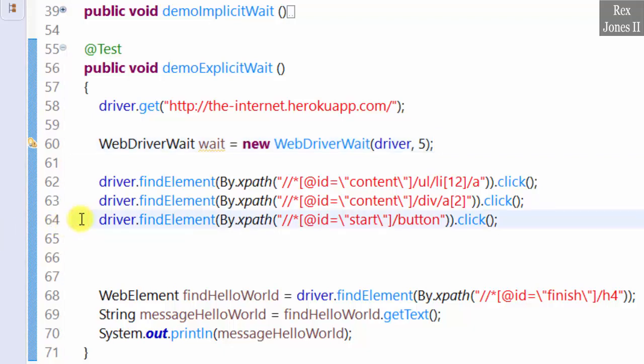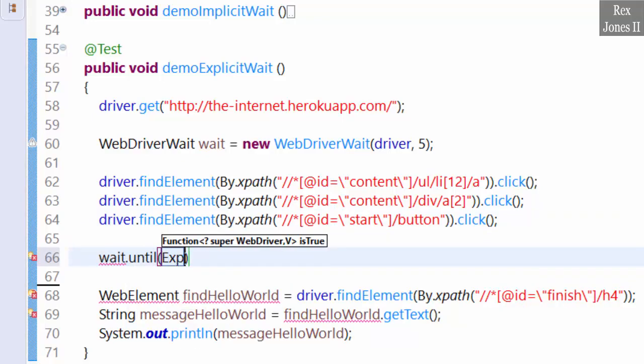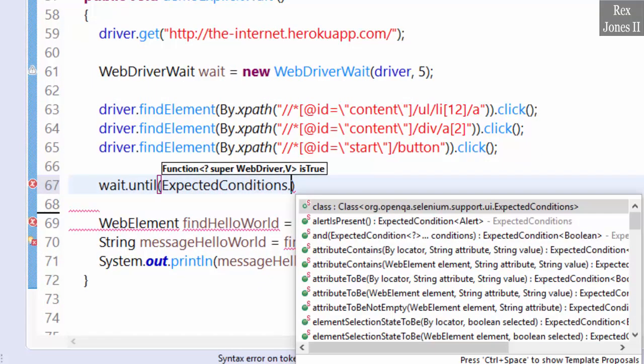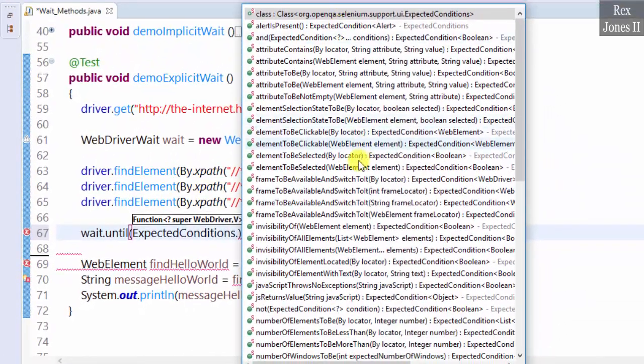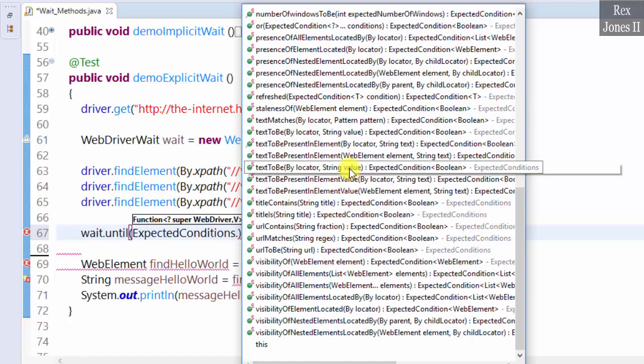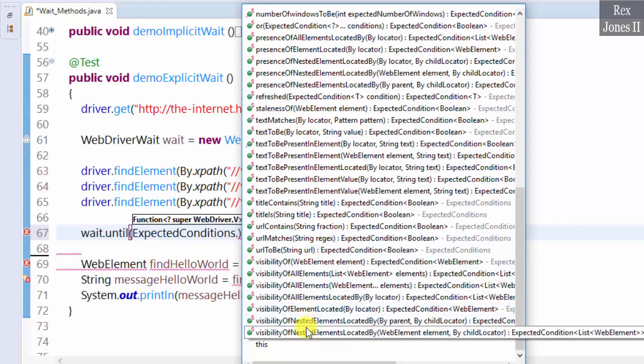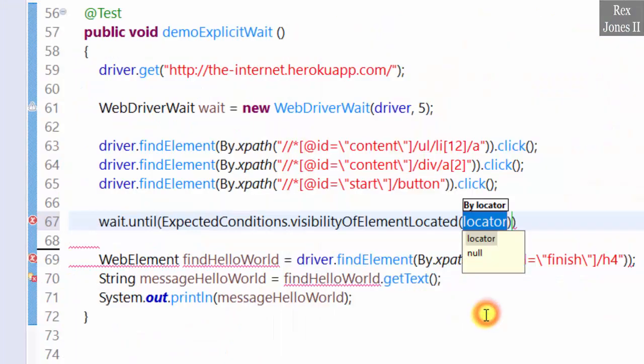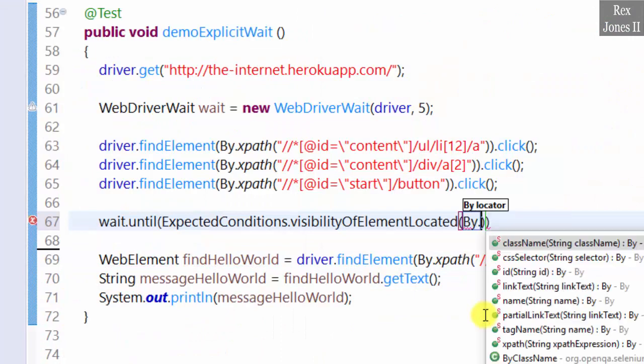After clicking the start button, we write wait.until(ExpectedConditions. So far, we are going to wait until an expected condition is met. There are many expected conditions. Our goal is to check if hello world is present. We can select visibilityOfElementLocated, which is an expectation for checking that an element is present. Locator will be By.xpath.